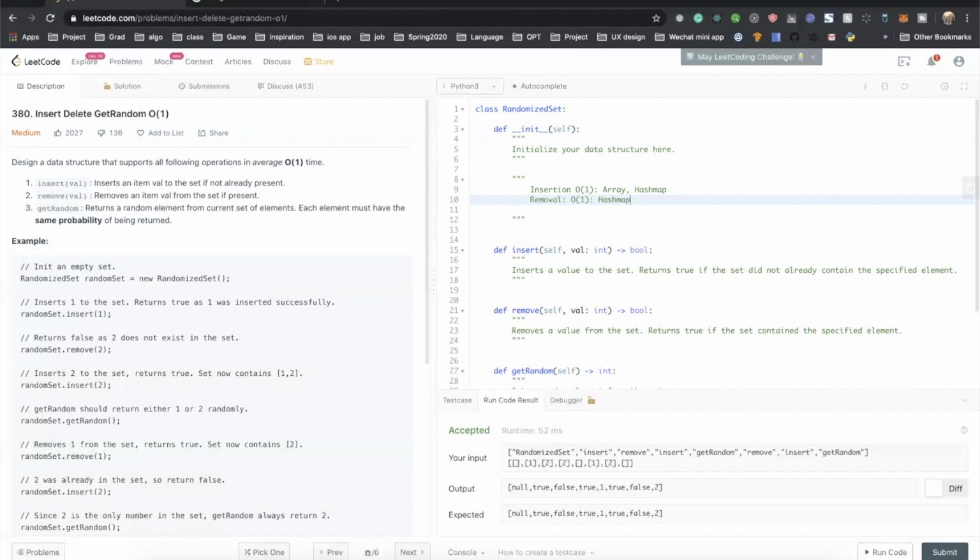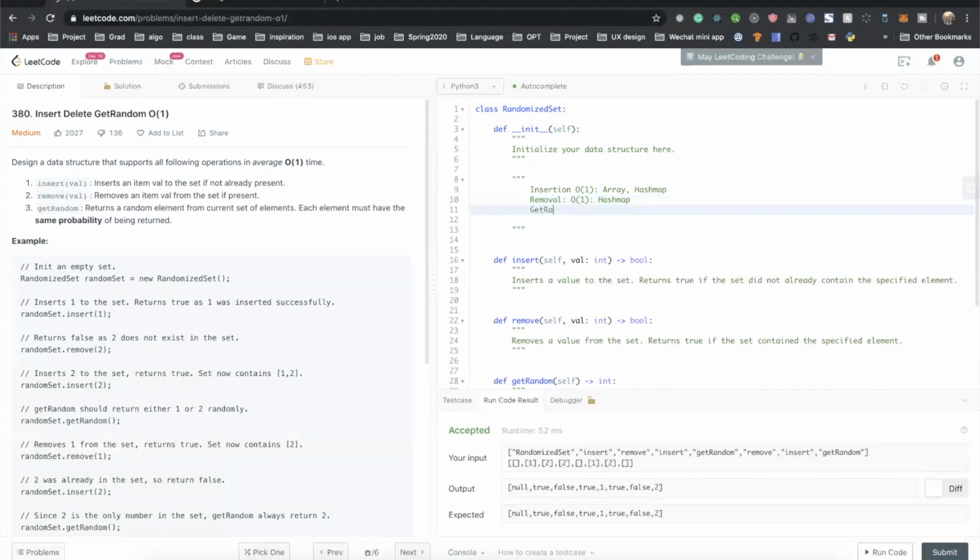For the array, we need to be careful because removing the last element in the array is constant, but if we remove the middle element, the rest of the elements need to shift to the correct index. So the removal in an array is not always constant. How about get random? Can we implement a get random function for a hash map in constant time? We can't because to implement get random, we need an indexed data structure, which is an array.